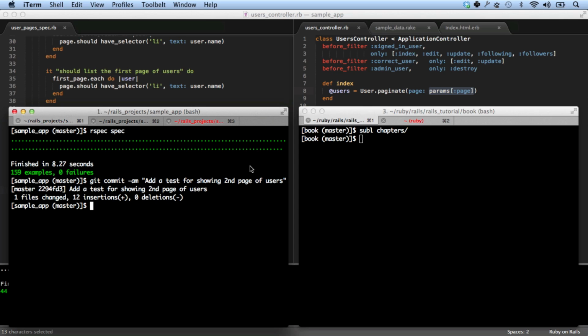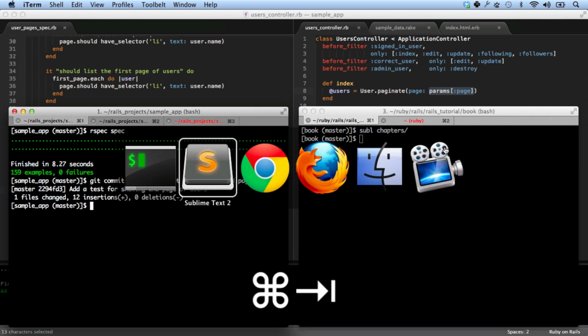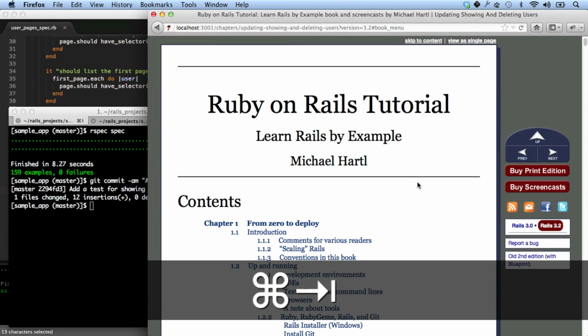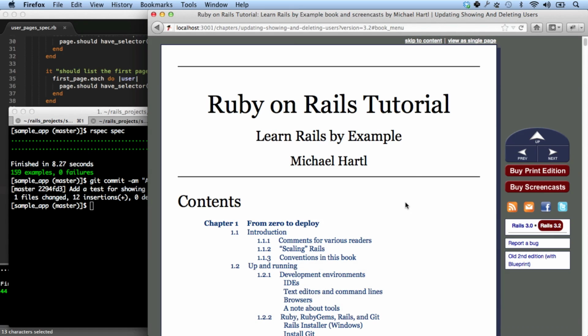And now I have a decision to make. Do I want to add this test to the book? Well, let's take a look at the book. I've got it running in Firefox here. Here's the local copy of the book. It's running on localhost. I run it on port 3001 just to keep it separate from the sample application.